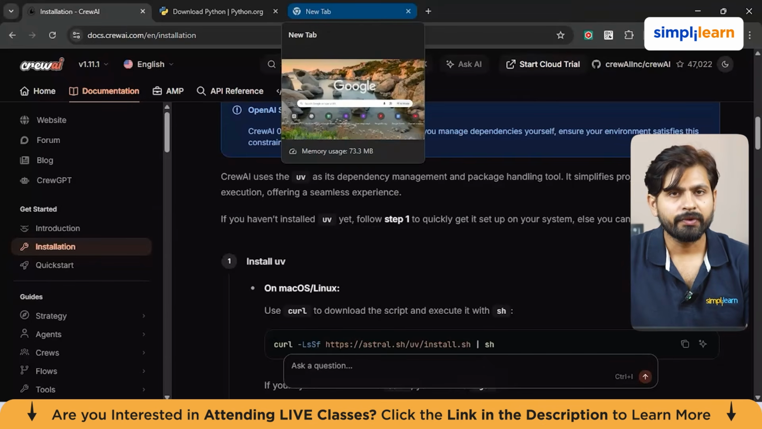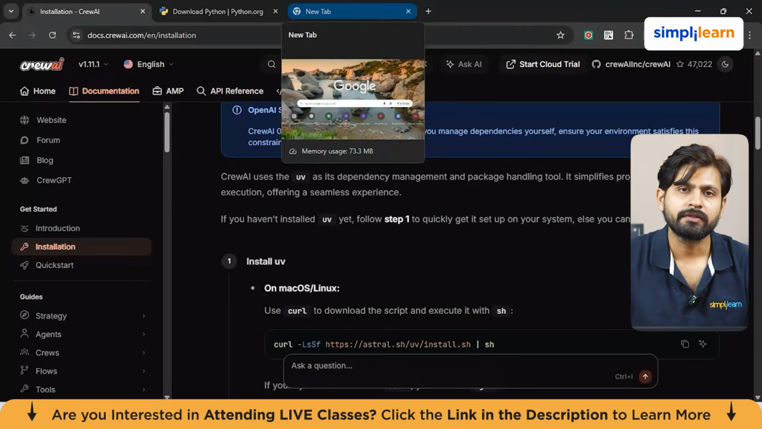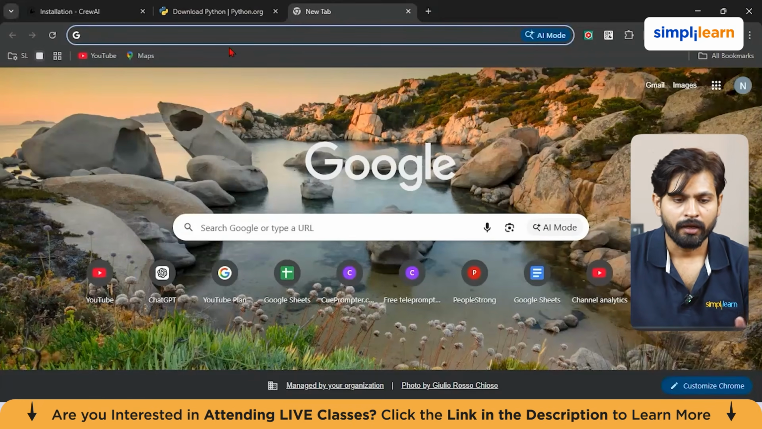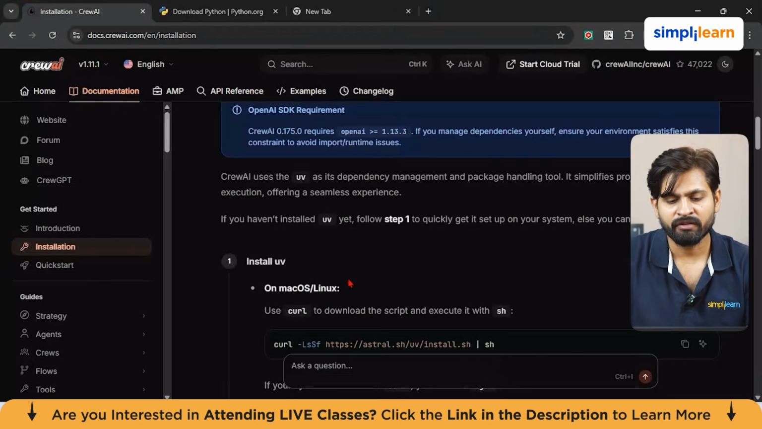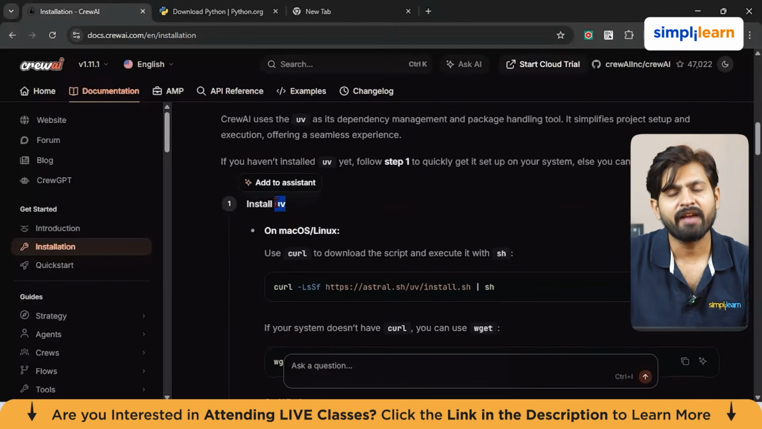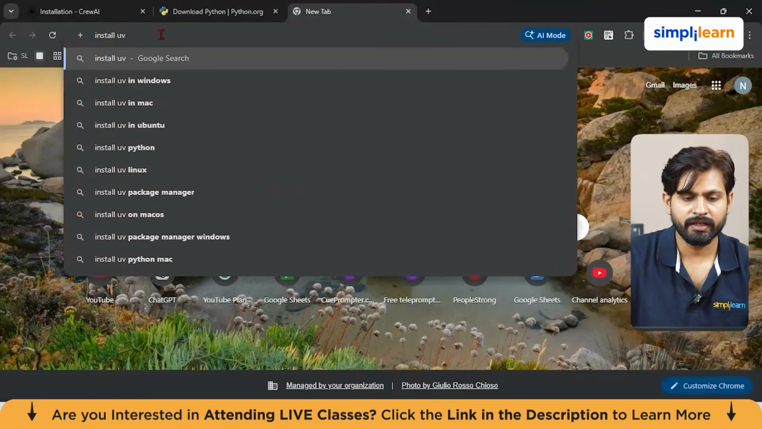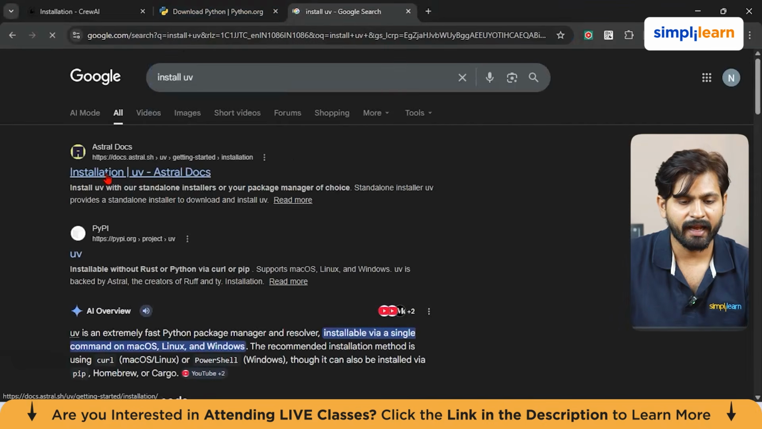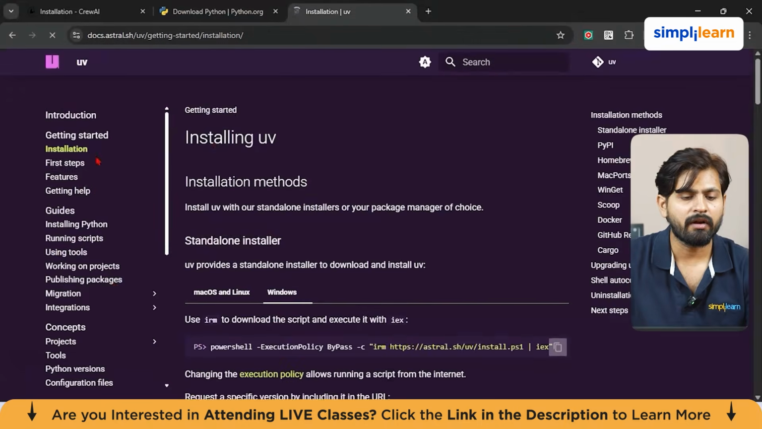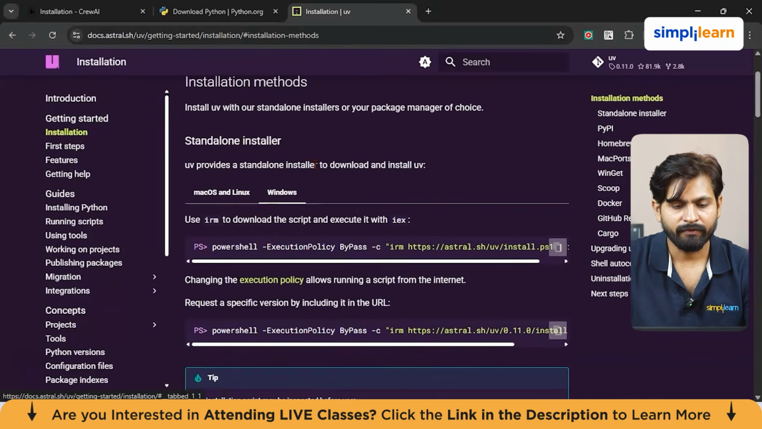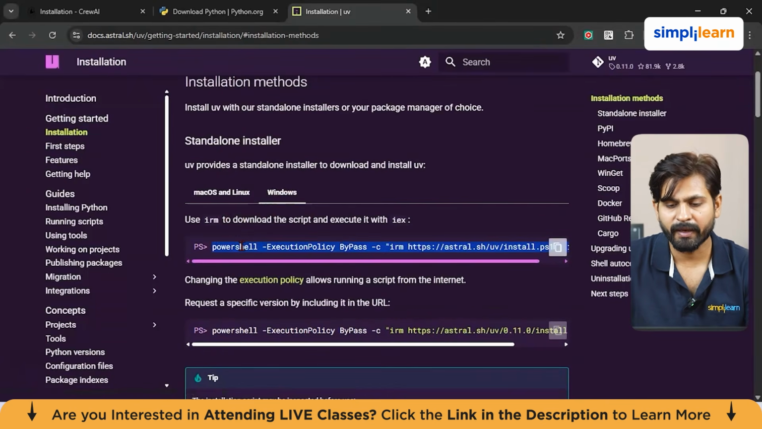Now, in the next step, you need a dependency management framework to be installed on your system. We are not going to use pip for installing CrewAI because the official documentation does not suggest that. So you need to have UV installed on your system. So just search for install UV, and you can see the Astral Docs one is the official documentation for using UV as a dependency management system. If you are on Windows, just copy this respective command, open PowerShell and execute this. And your UV will be installed.